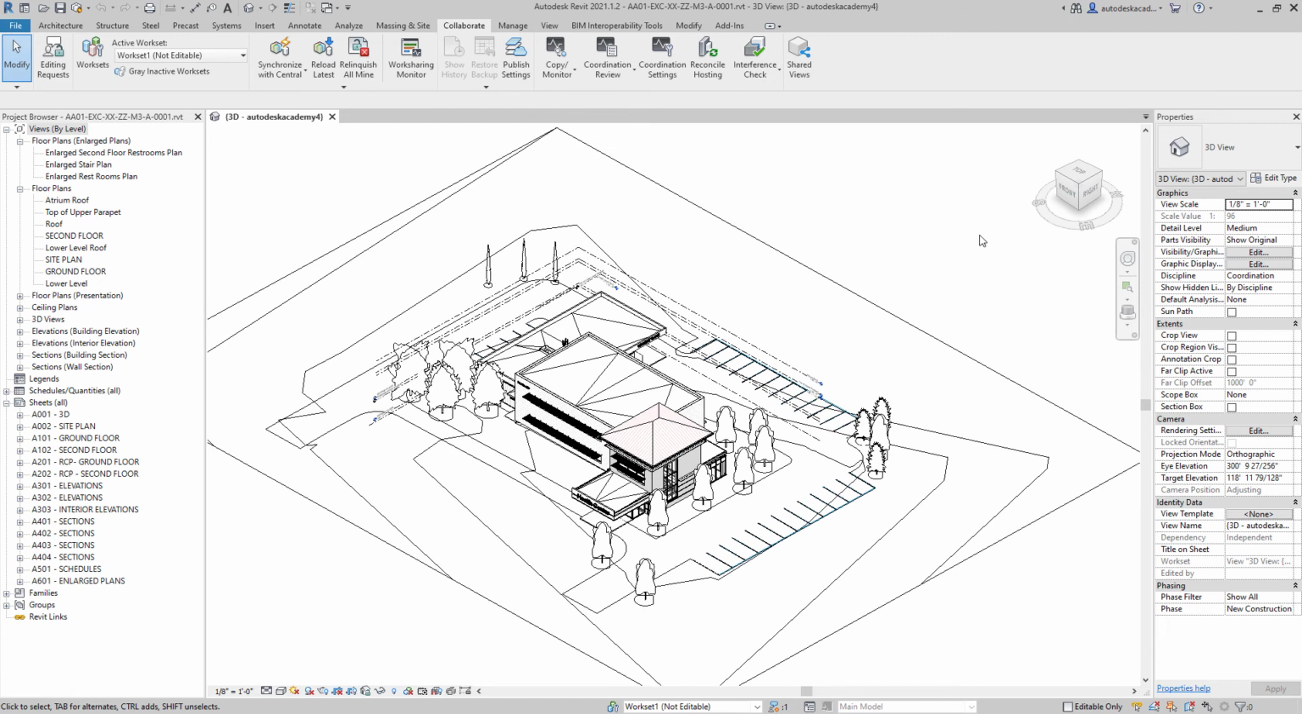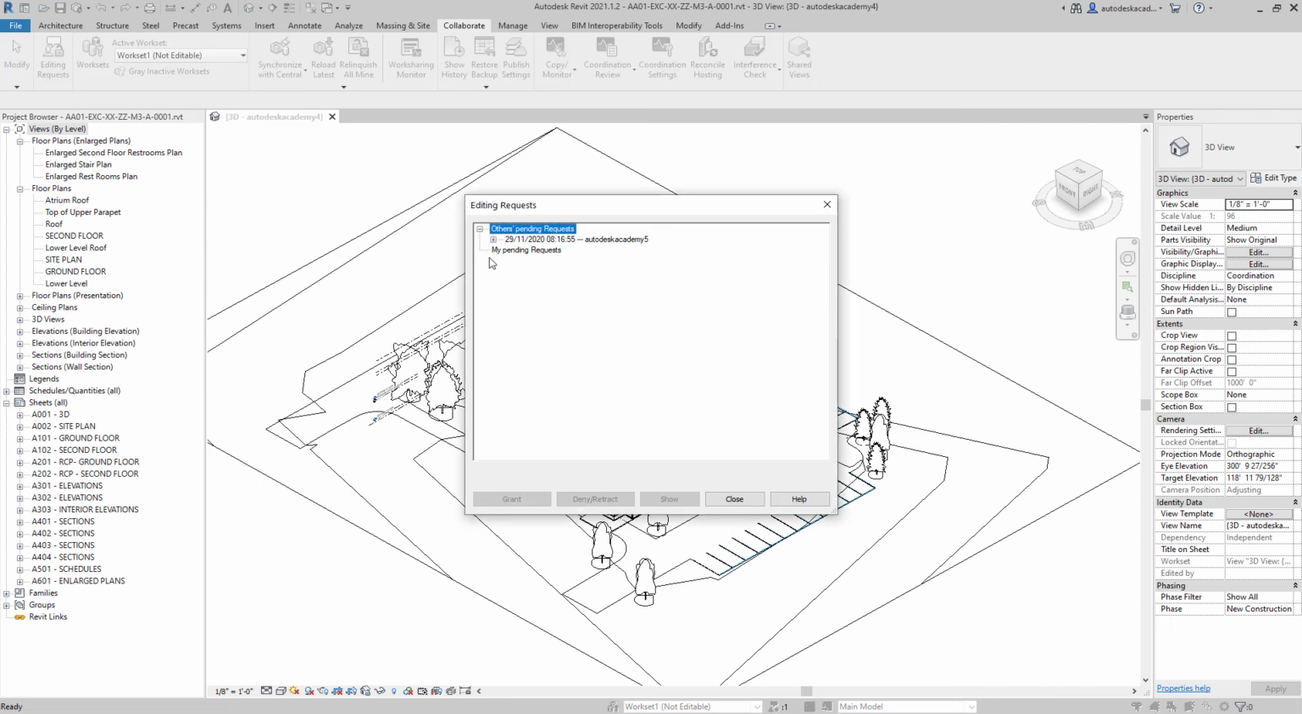Acting as the student who has now received the requests, I can go to Collaborate and select the Editing Request button. Here I can select the request and then choose to grant it or deny or retract. In this instance, I'm going to grant access to the request. The request has now been granted, and the student will get a notification saying the request has been granted.